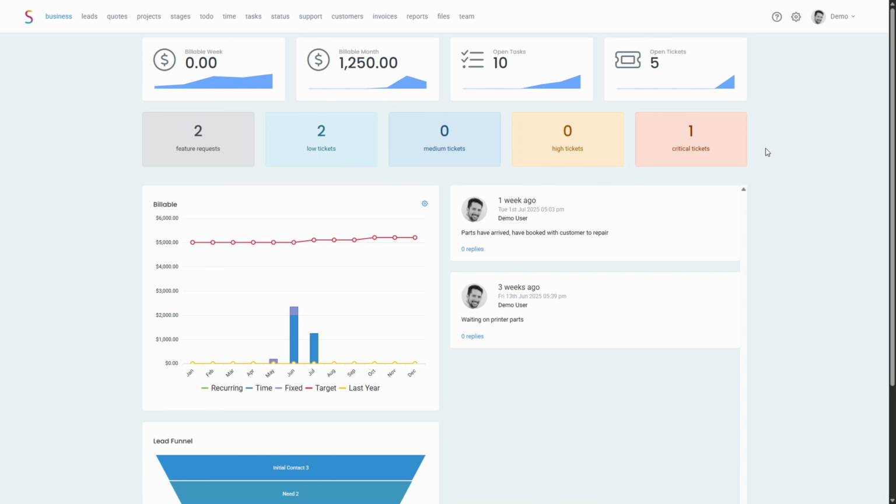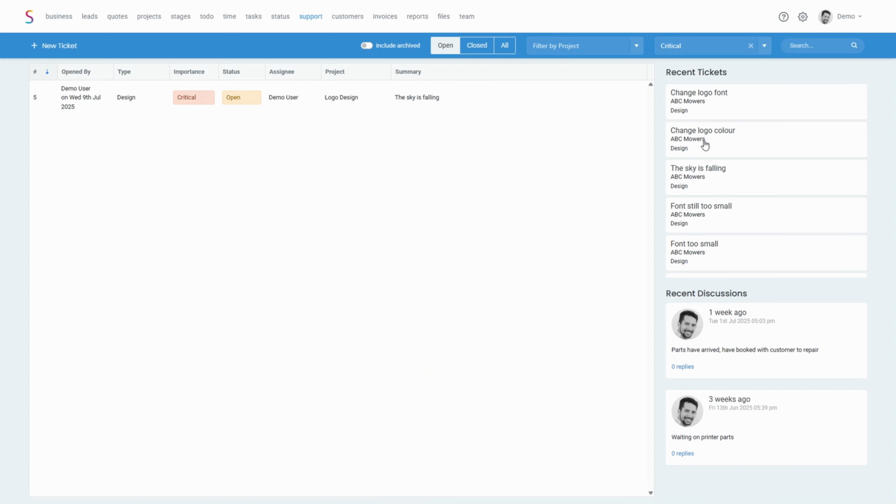Now, one of the new features that makes this even easier to use is that each of these is clickable. So I can click on the critical tickets box here, and it will take me to the tickets list and filter just on critical. So I can see all of those tickets straight away very easily. I don't have to change my filters. It's already filtered, ready for me to look at.